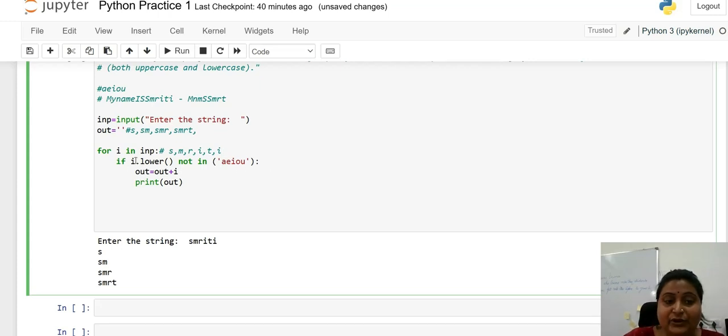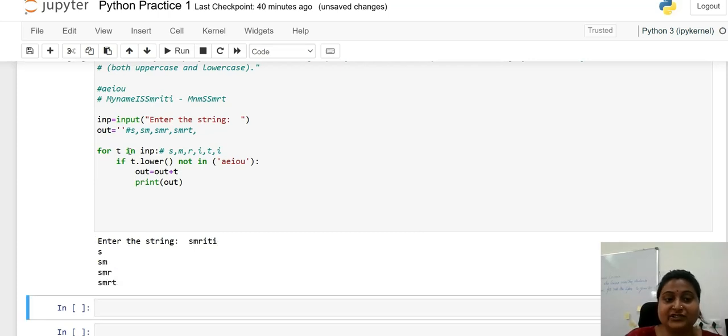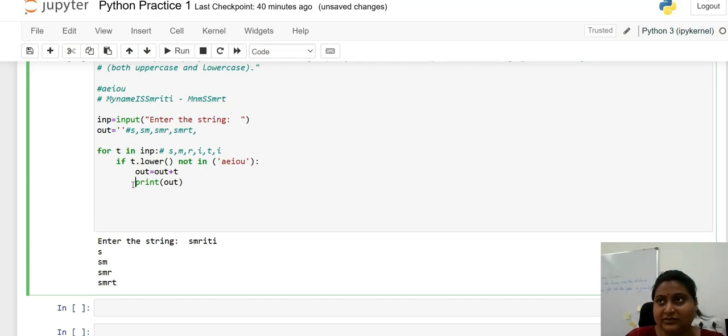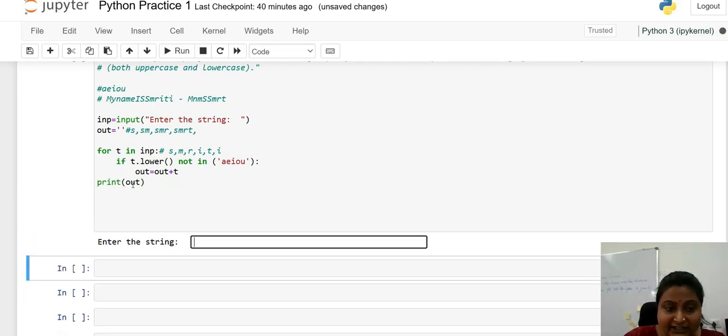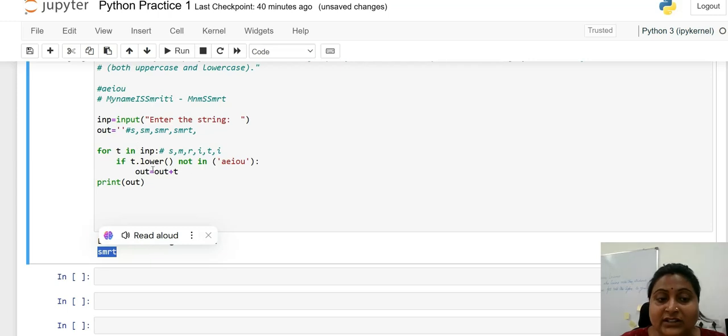If you are getting confused, this i is for iteration. It is not for A, E, I, O, U. You can take it as any variable, it doesn't matter. For example, you take e or t here, it's just for iteration. The output will still be the same. So finally we get it. But we want only one single output, so I'll be doing it like this. The last output that we get after all this loop runs, we get this output.